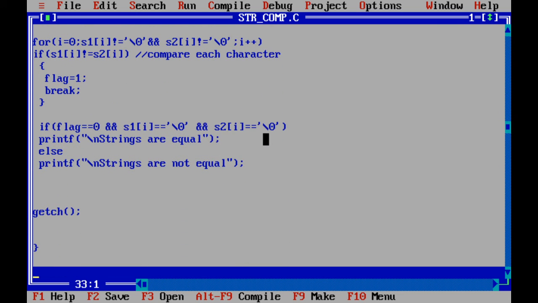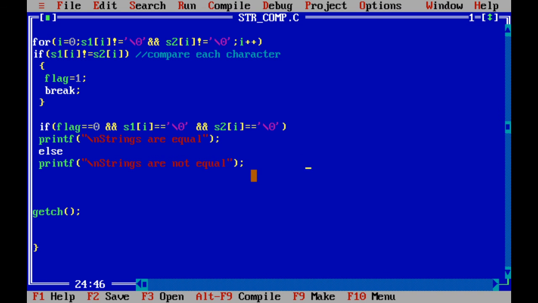We have changed only one statement, that is the if part. Previously we had written only flag equal to 0 as a condition, but now we have considered two more conditions, that is, S1 is finished as well as S2 is finished. If all these three conditions are satisfied, then only we can say that the strings are equal, otherwise the strings are not equal. So this was the program for comparison of two strings.